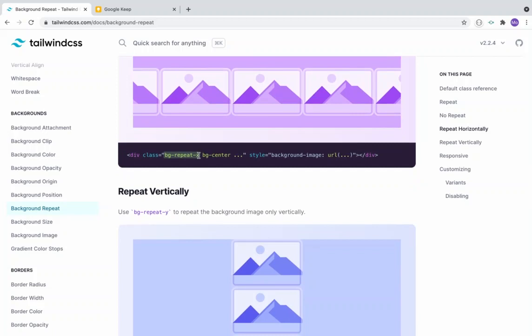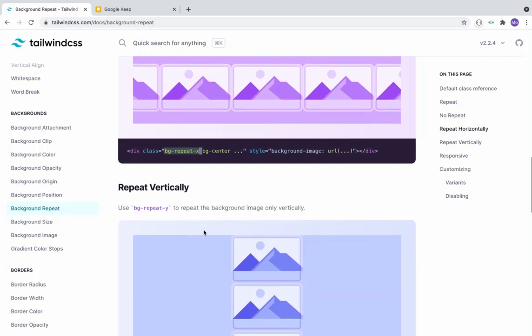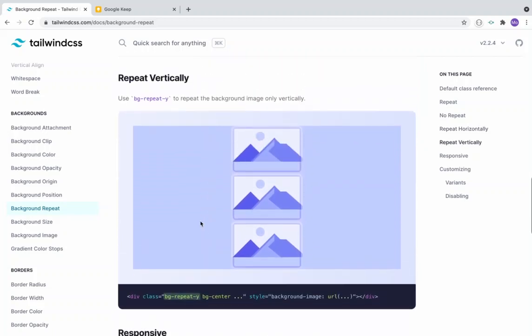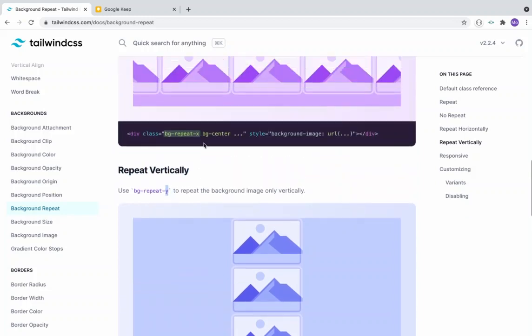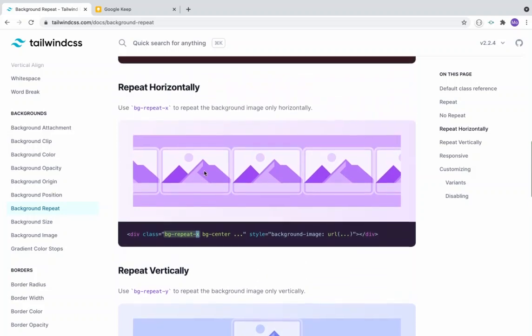You can just go on the Tailwind documentation, and anything you want to use, you want to go into detail, you can just go and see it over here. You have repeat vertically, again, just vertical repeat. So you just do BG repeat Y, and that will repeat it vertically. Okay, now let's move on to background size.